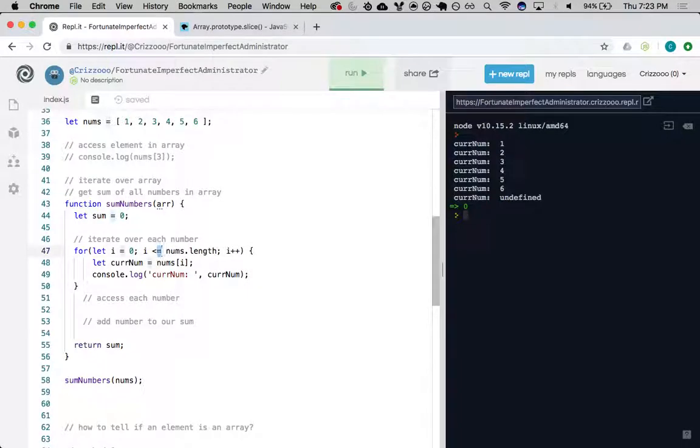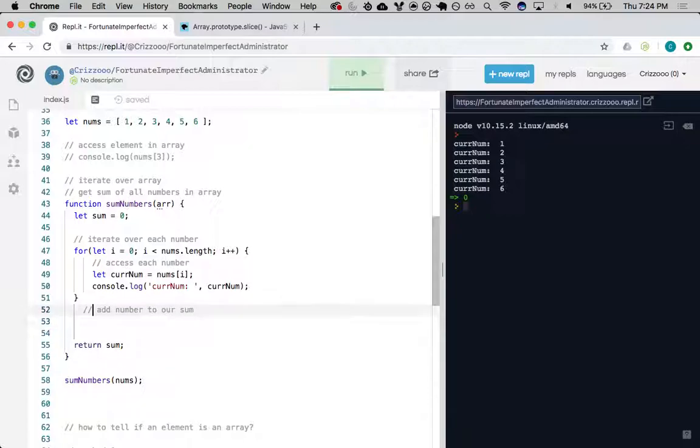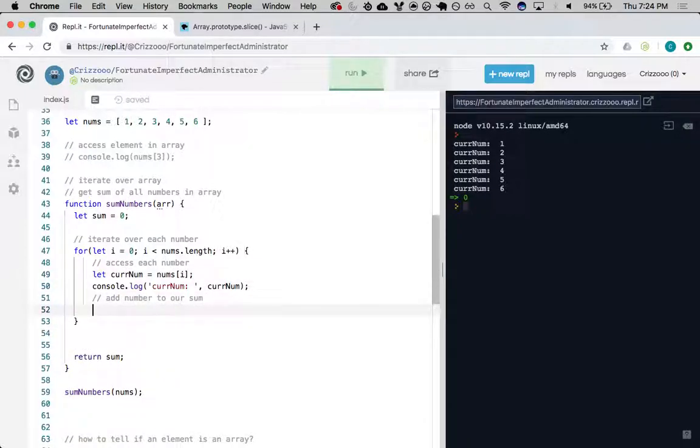And because we have this label here, we know that we don't have to bother with trying to add numbers together and at the end figuring out why we have an undefined smashed in between a bunch of numbers. We can catch this right now. So we can fix that. And now we say, okay, we've got all of the numbers. We've got how to access them. So that leaves us with only one more step, and that's add number to our sum. How do we do that? sum plus equals current number.